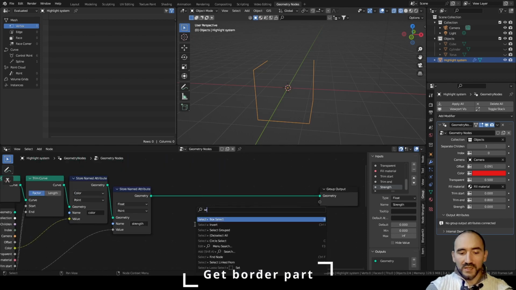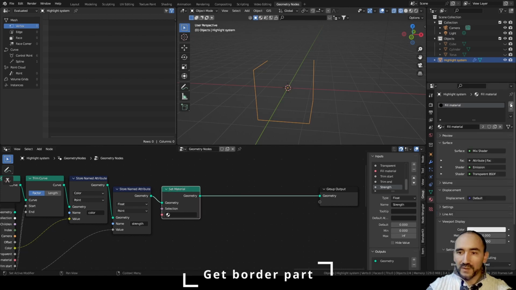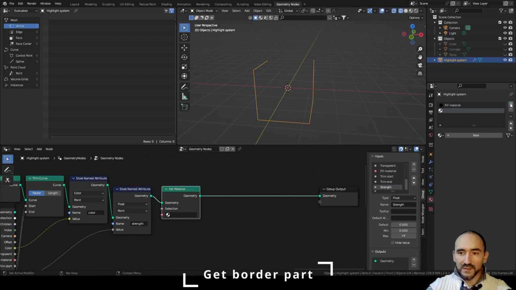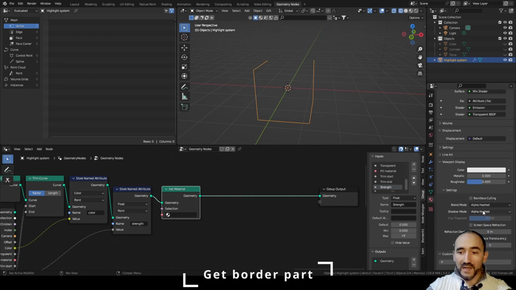Final step, set the material for the border of this boundary, and for this I need to add a new material. So I can press plus in the stack of this material, select the fill material, click here to create a duplicate of this original material and choose border material. In this case I already have the alpha hashed and the alpha hashed in the shadow mode. I select this from this menu.